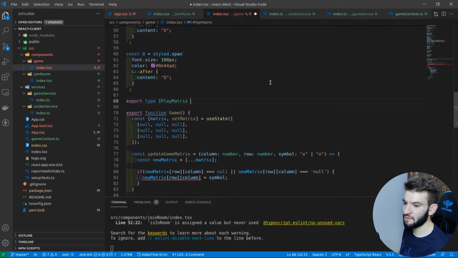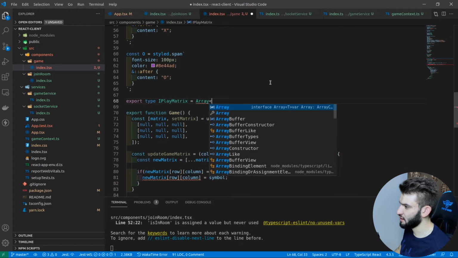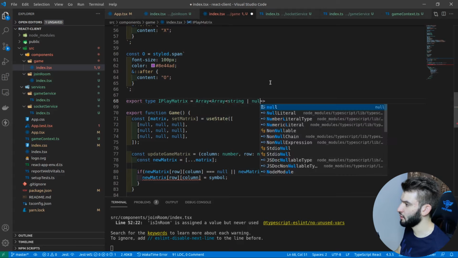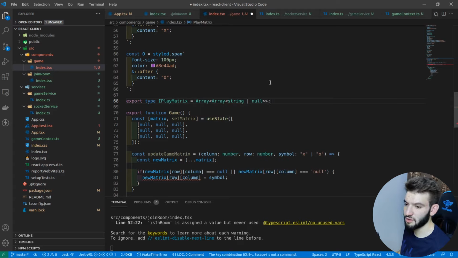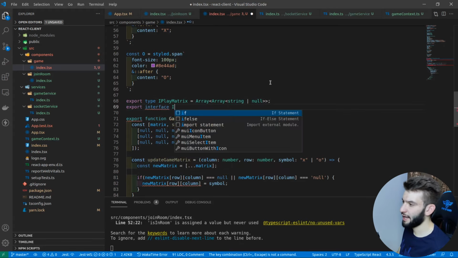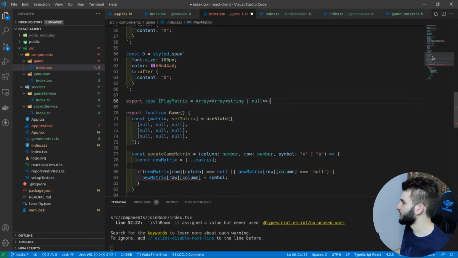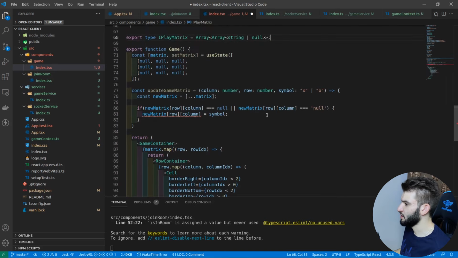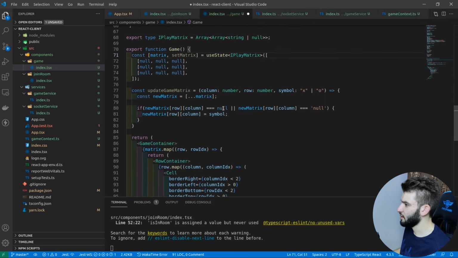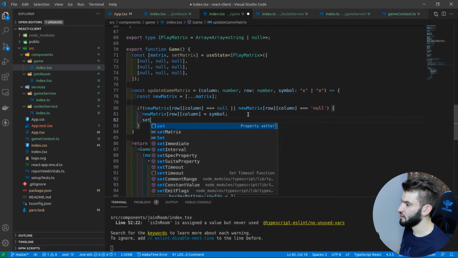This PlayMatrix is going to be a type definition of an array of strings, if that makes sense. It could be a string or null, because there's a case where it could be null. We could also have another one, like an interface, but let's ditch this for now and cover it a little bit later on. So here we can just use this PlayMatrix, and that should already make the error go away.